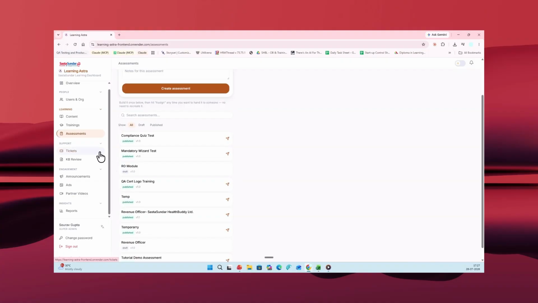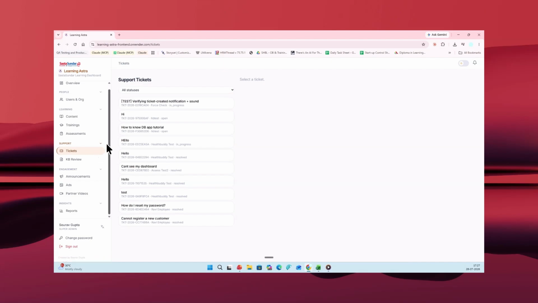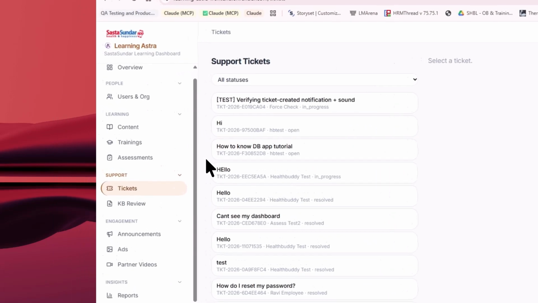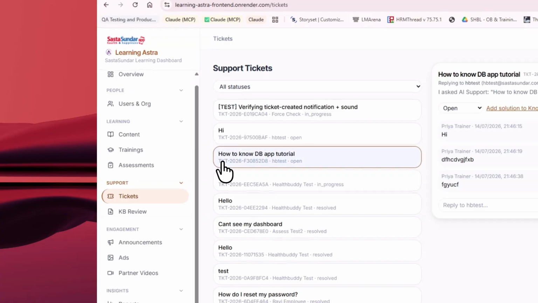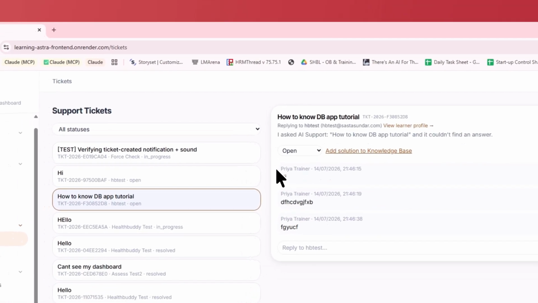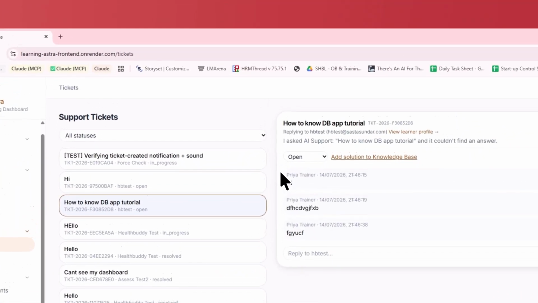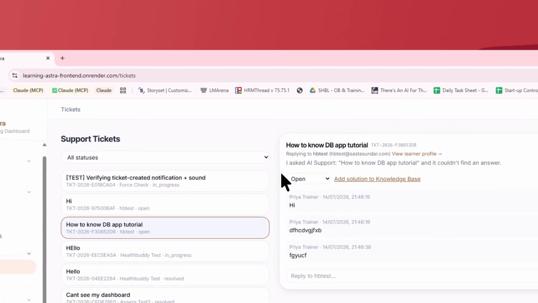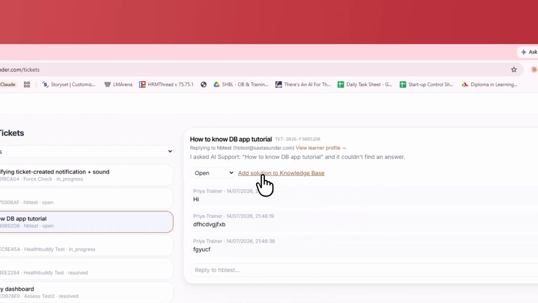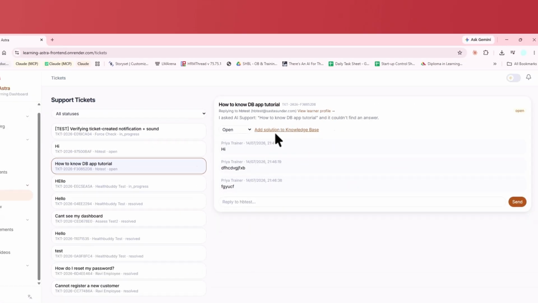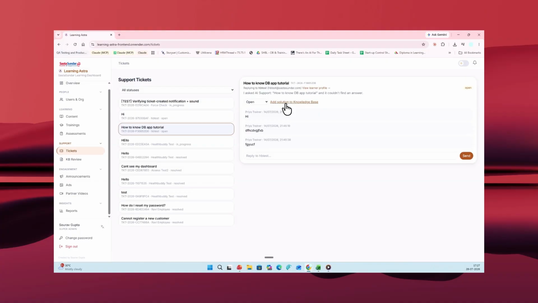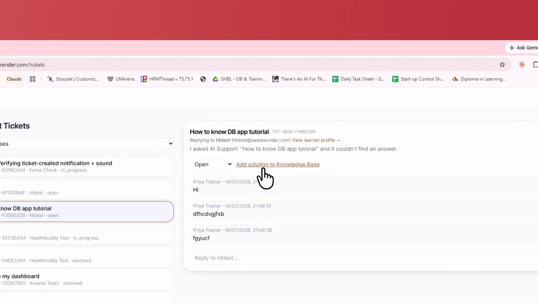Support tickets. Every ticket gets a unique number the moment someone raises it. Opening one up, the full conversation thread, who you're replying to, with a direct link to their learning profile so you can check what they've actually done before responding. And down here, if the answer given here is genuinely useful, it can be promoted to the knowledge base in one click, reviewed before it goes live, so the next person with the same question gets answered by the AI instantly instead of raising a new ticket.